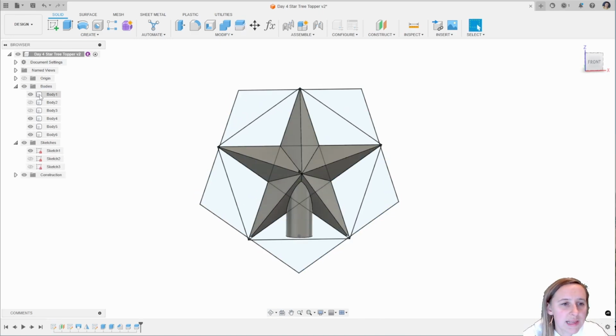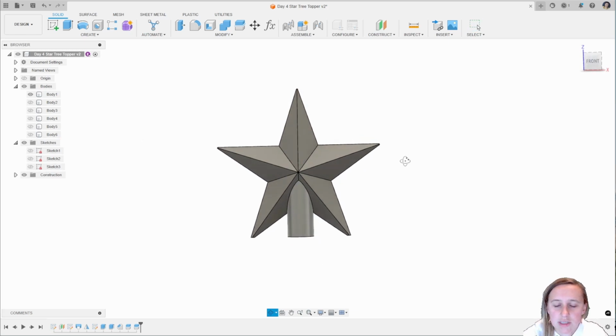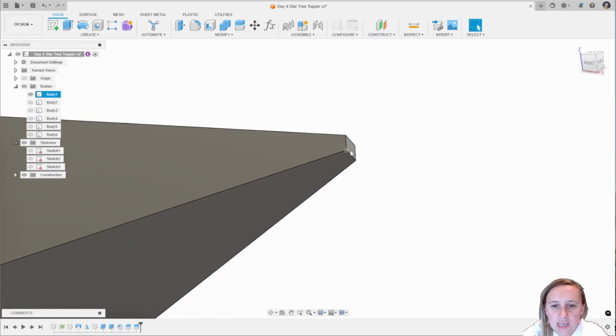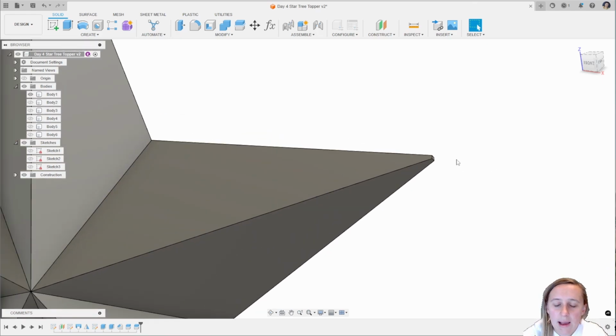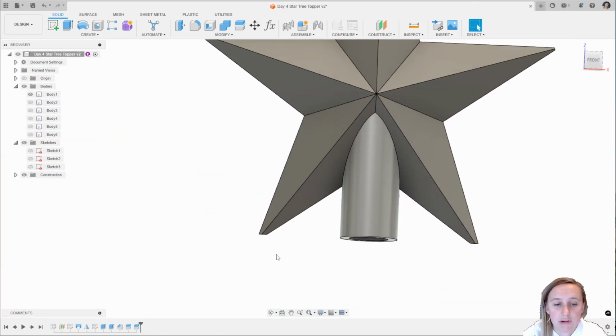Clicking OK, we'll then see we have a number of bodies. So I just want to hide the ones that I don't need and hide that original sketch there. And that gives us a nice point. Rather than a very sharp point, it gives us a little flat to work with on the 3D printer.